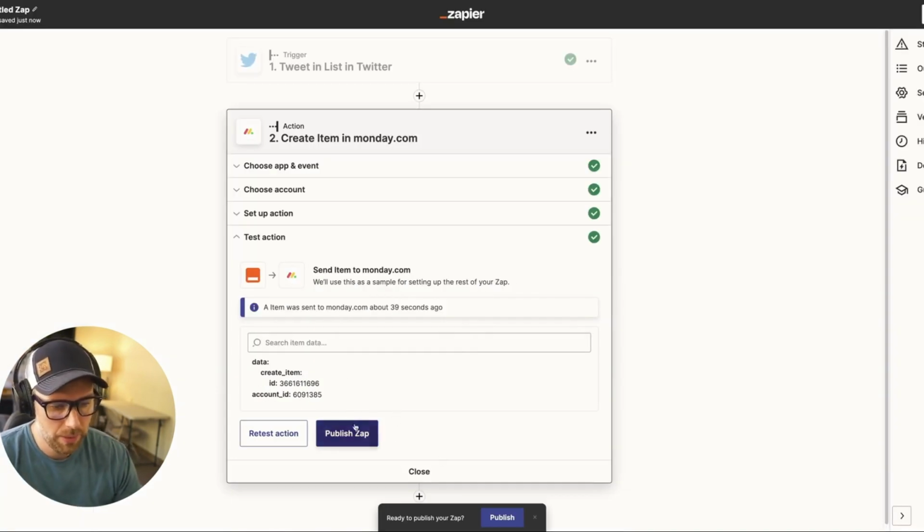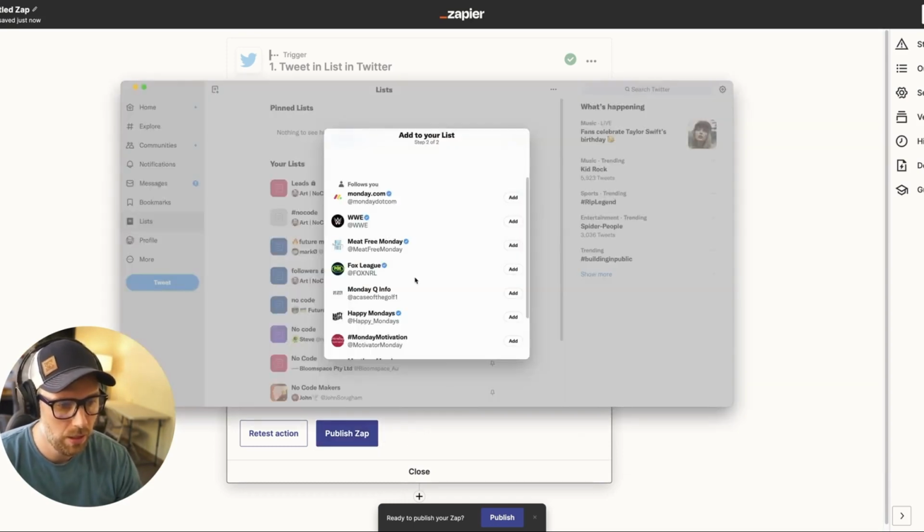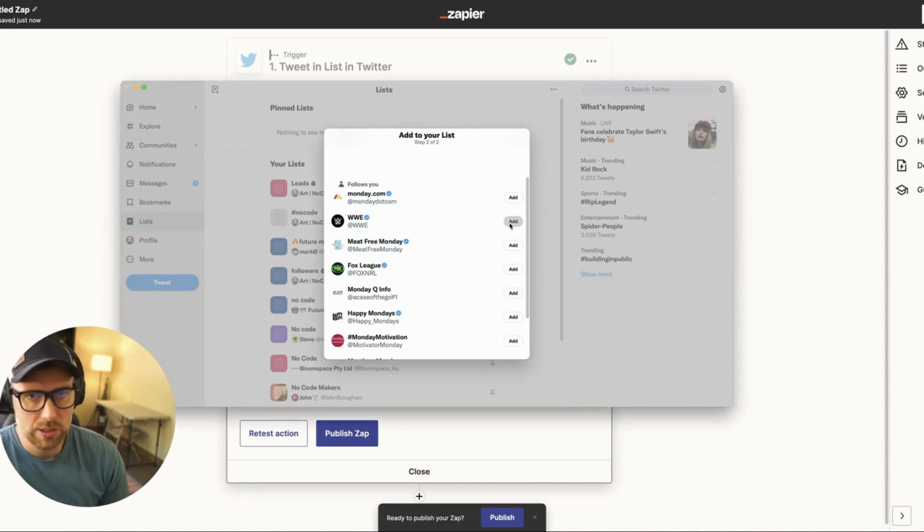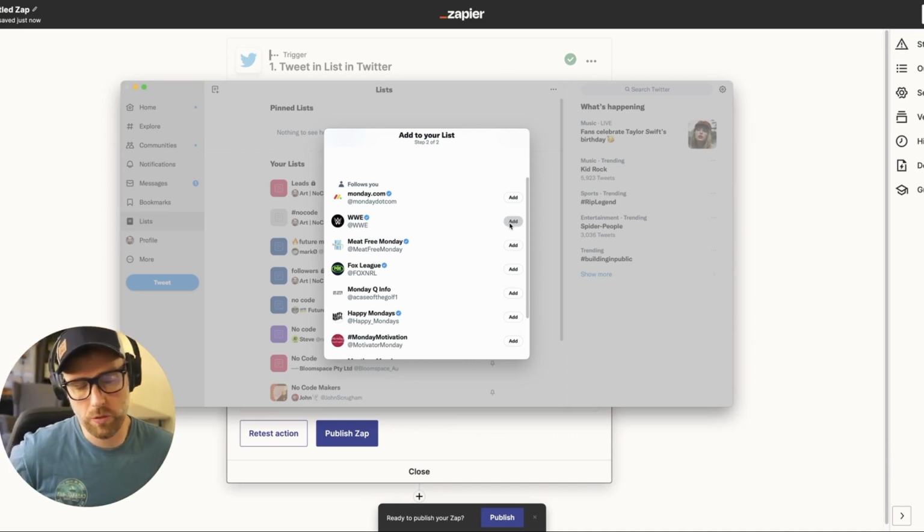So the final step here, if everything looks good, is just to go ahead and publish this zap. I'm not going to do it here because I don't actually need to track this, but if you hit publish, you're good to go. And then any time that you add any account to that list, so if we pop back out to Twitter here, and let's just say we add in WWE to this list, then any new tweet by the WWE would also come into our Monday.com board. So you can see how this is super powerful, and it eliminates a lot of sorting through a ton of information to find what you're looking for, and especially if you have a team, it gives you a great way to manage everything.